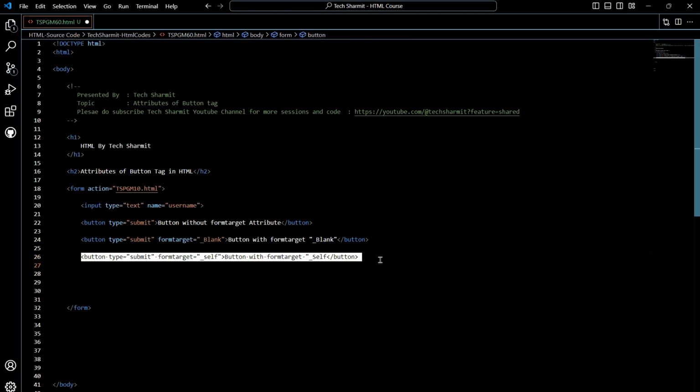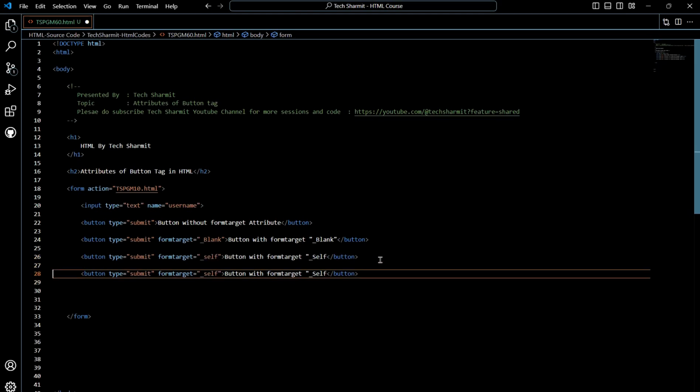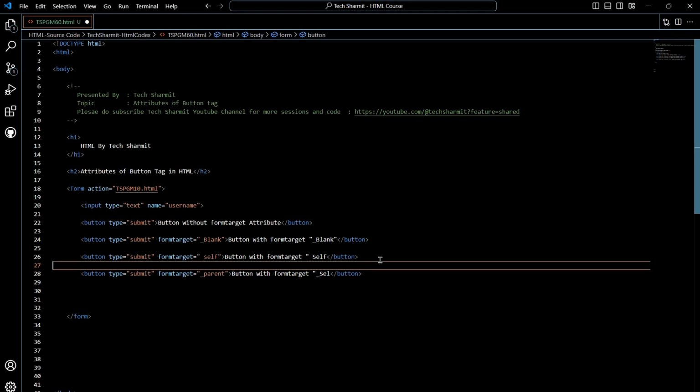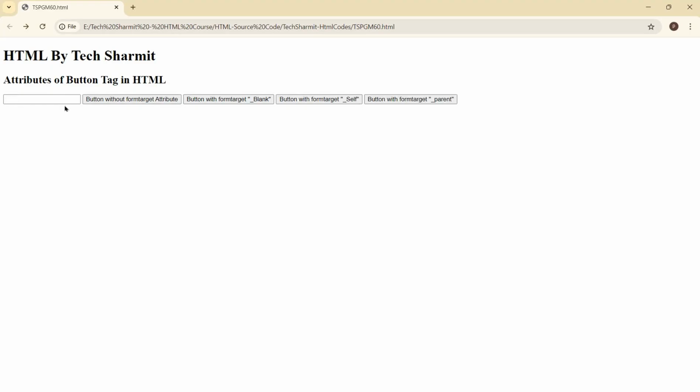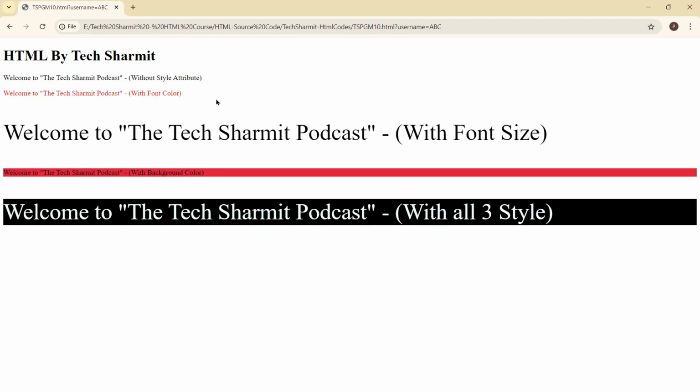I think we can take a copy just to save the time. Here I will write parent. This is another type, parent. Okay, and let's change here as well. Okay, let's make it as parent. Fine. Now save it and refresh your browser. So what it will do now, if I write ABC and click on this parent button, it is still opening in the same page. Then what is the difference?